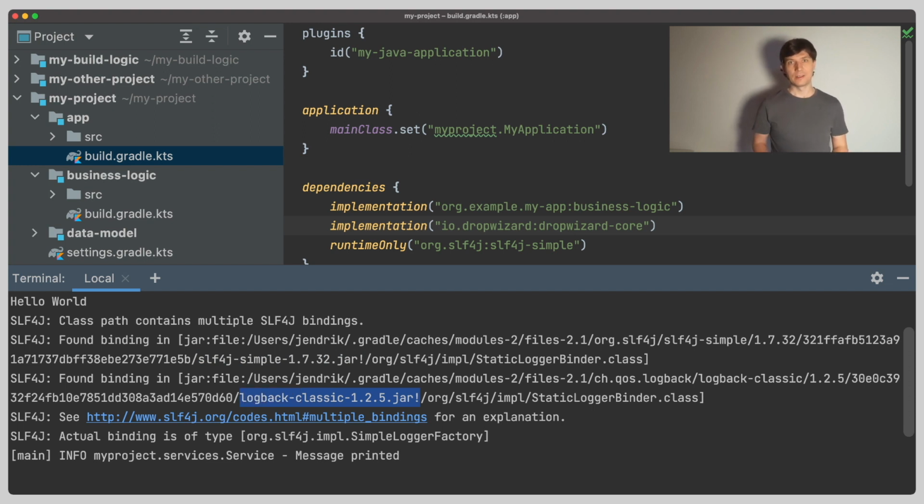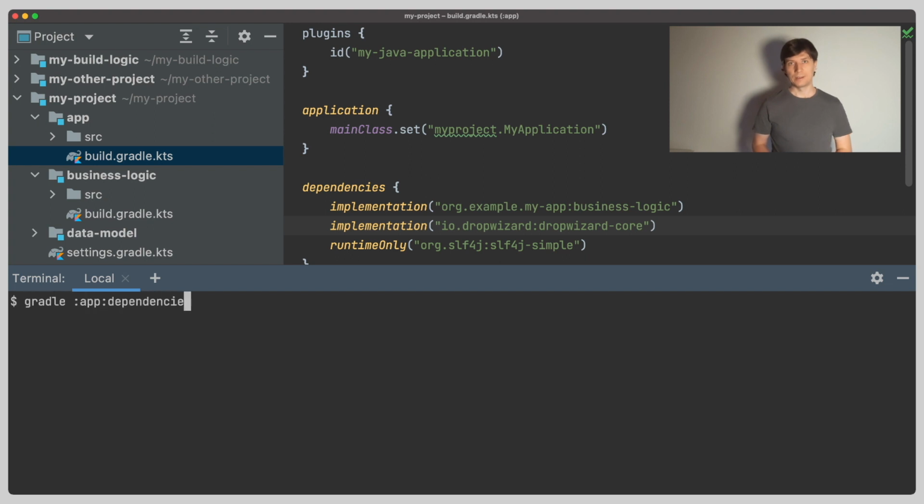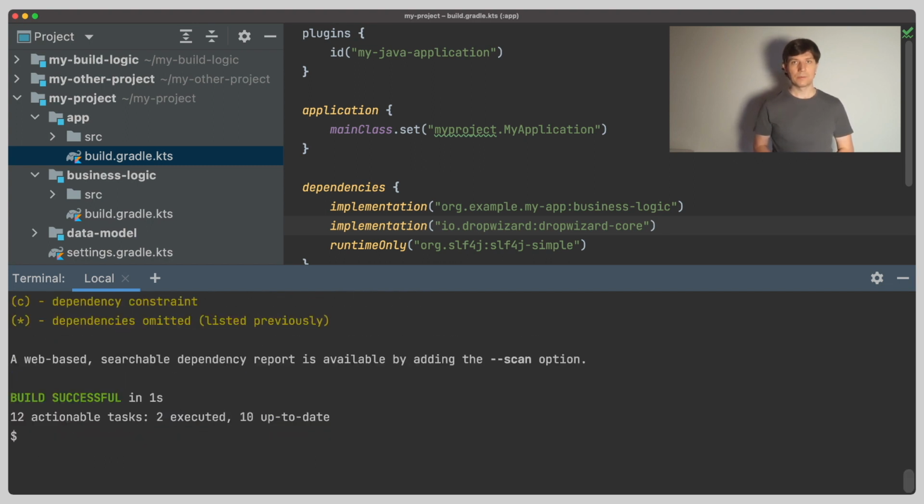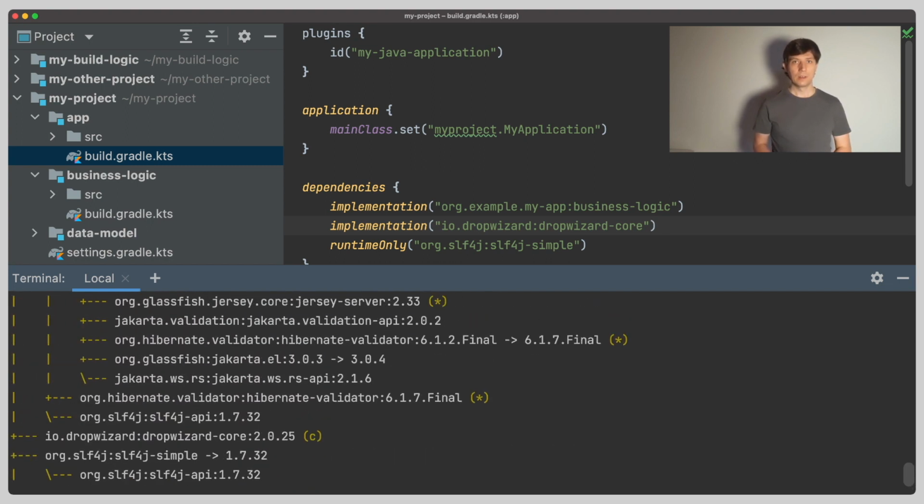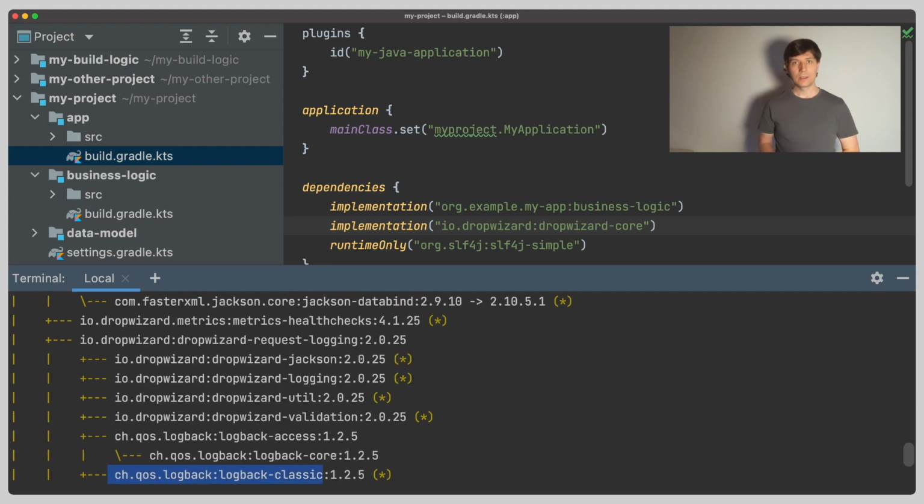Well, as we have learned last time already, frameworks or libraries that are out of our control might bring in anything transitively. So this logback classic binding most likely came with the Dropwizard dependency we added. And if we look at the runtime class path of our application, we can see that the logback binding indeed came in transitively via the Dropwizard dependency. So obviously there's an issue with our dependencies. Two things ended up on the runtime class path where only one of them is actually allowed.